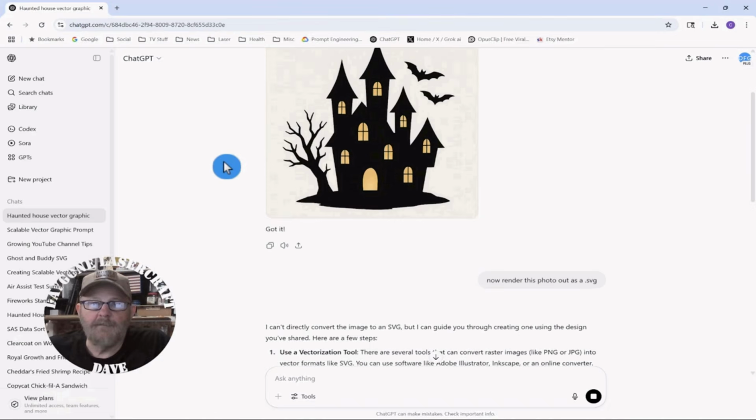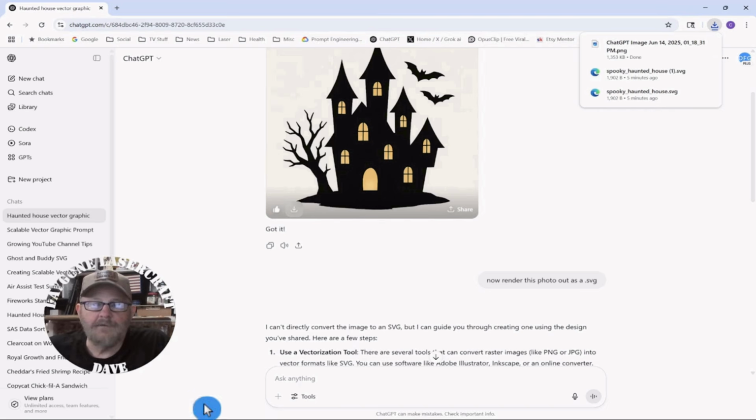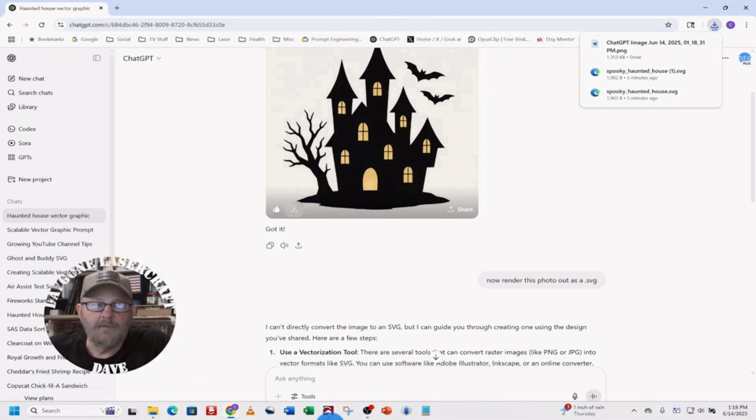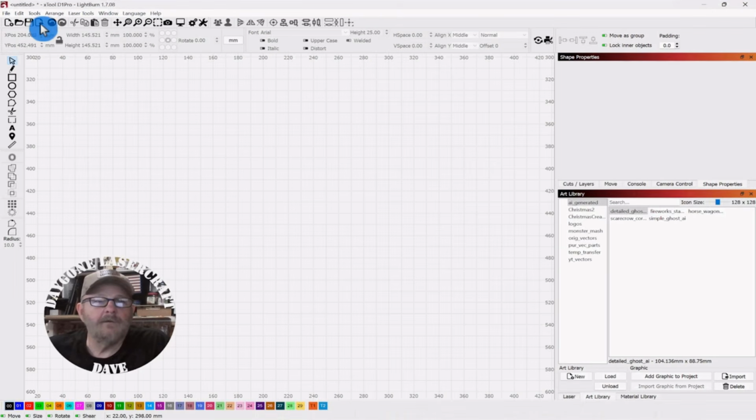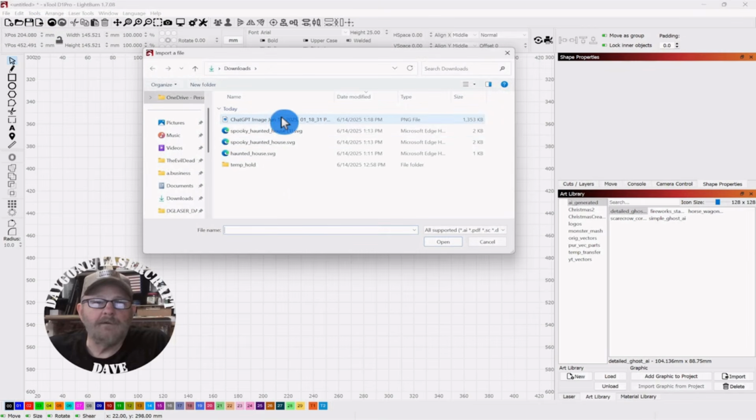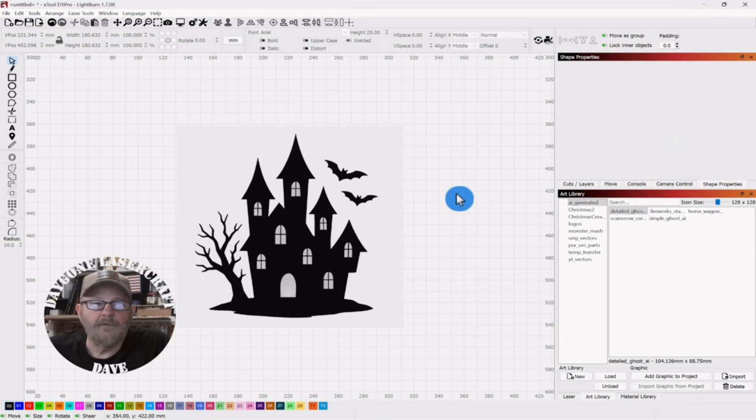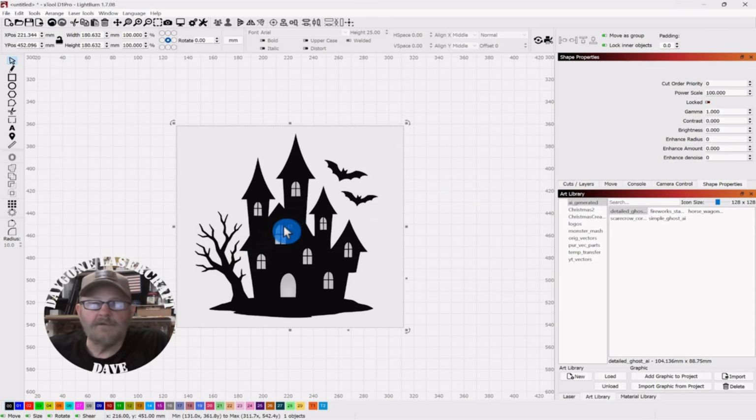Let's just go up here and grab the first one. We're going to click download. There it is. And we're going to go back to Lightburn. We're going to pull that photo in. There she is. We're going to select it.